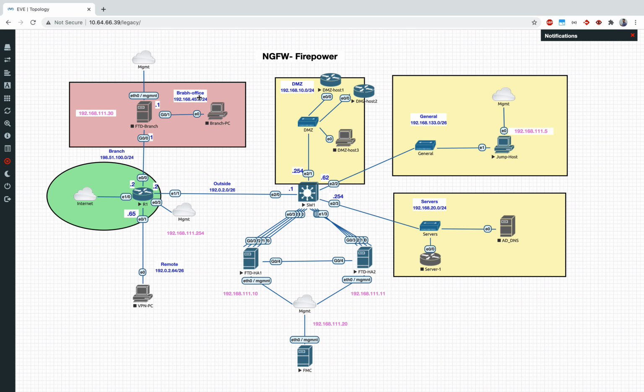And I've turned off the branch FTD for now because we won't be using it. We'll be mainly playing around with the campus FTD. This is the jump host, or kind of like a PC with which we'll do some of our testing. This is the inside interface of the firewall. You've got some servers here, you've got some DMZ, and this is the outside interface which connects up to a router, which is the ISP router which connects to the internet.